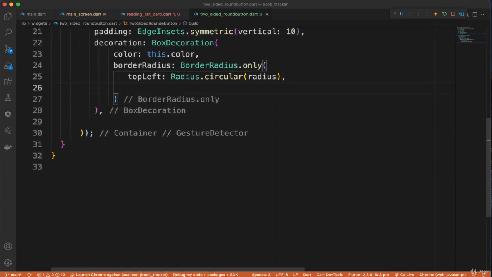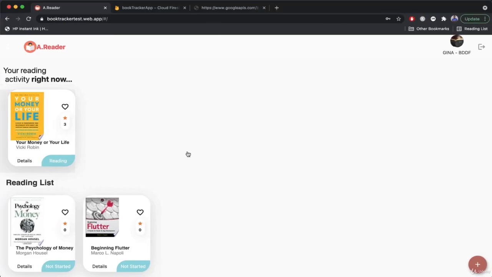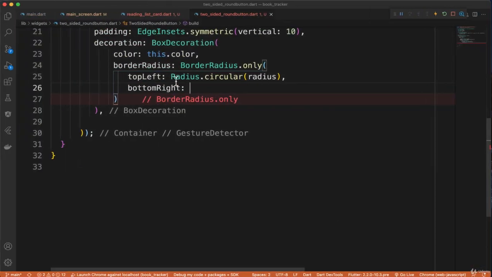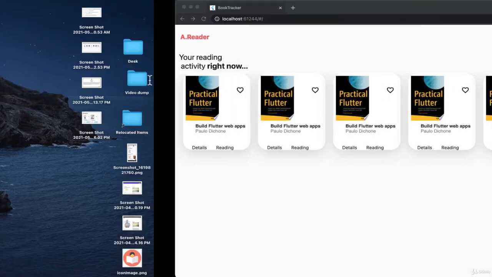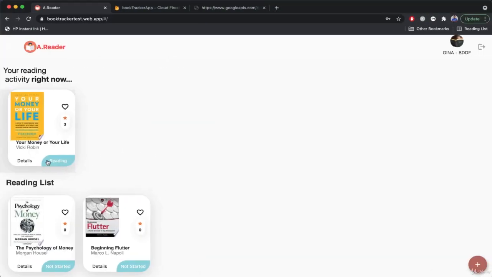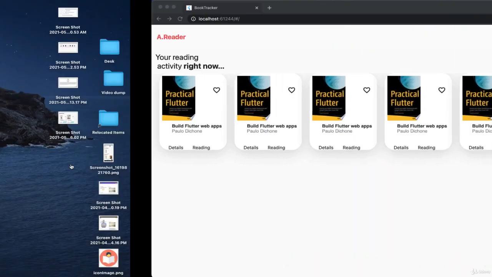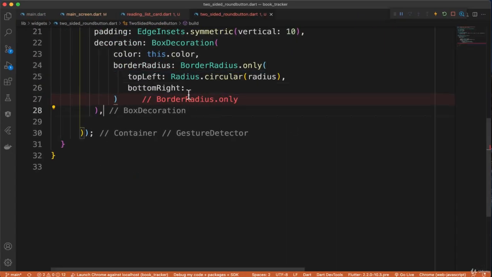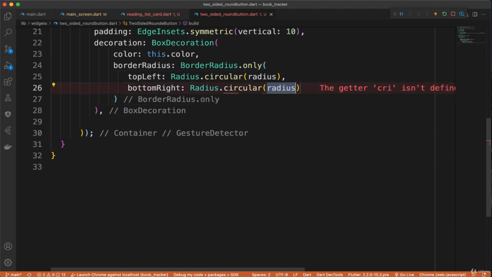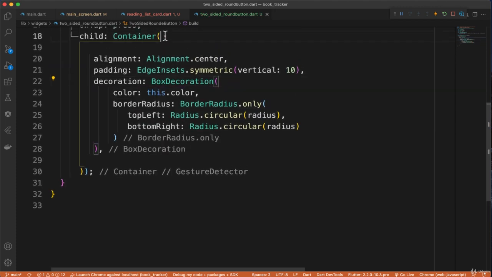And then I want a bottom right. It makes sense because we want the radius for top left to be this one here, right? Top left to have this nice contour there, and then the bottom right to also have the same kind of radius, right? So I'm going to say radius, that's circular, and then pass our radius as such, right? And of course, remember, we're still inside of our container.